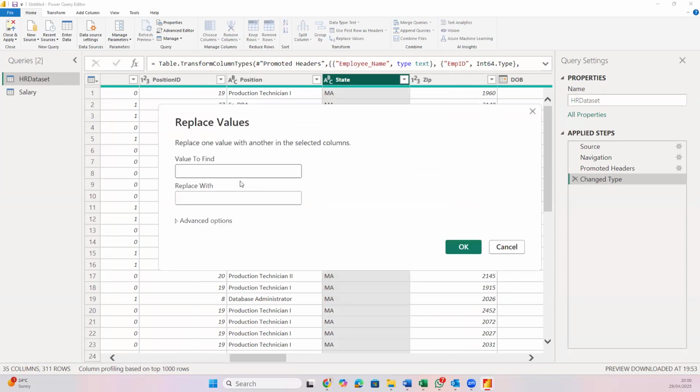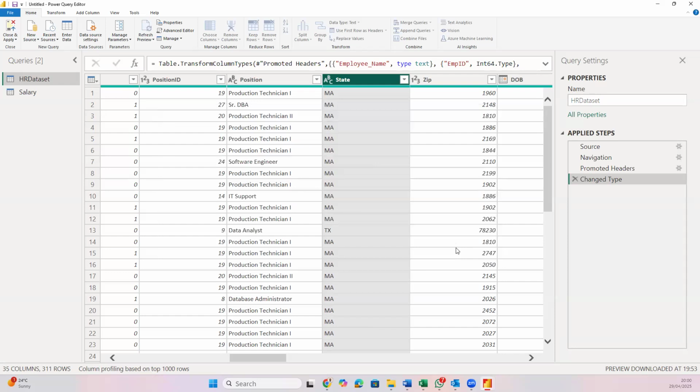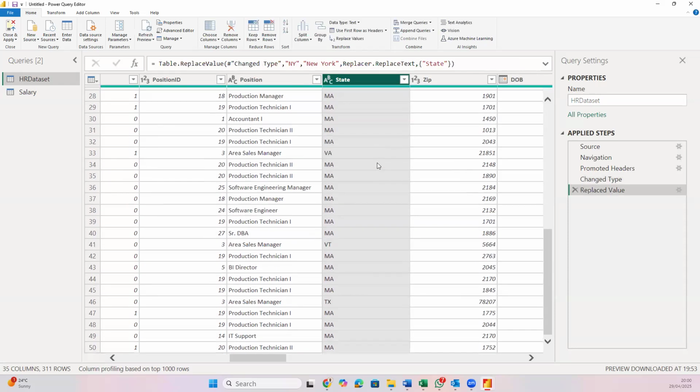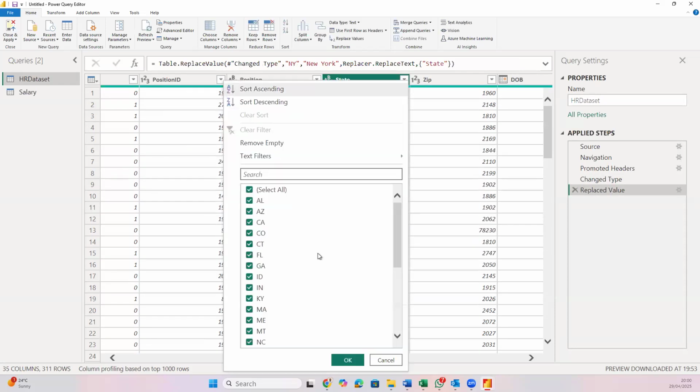So it loads. Then you look for a state called NY, and you want to call it New York. So you just change that to New York, and then you click OK. Then we'll search for anything that is NY. We don't have any NY anymore. So we changed that, and we have renamed everything that was NY to New York.